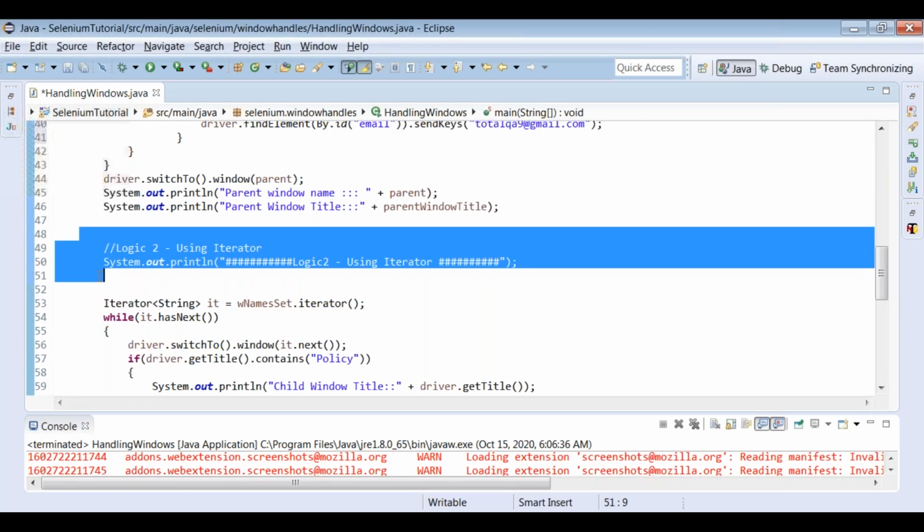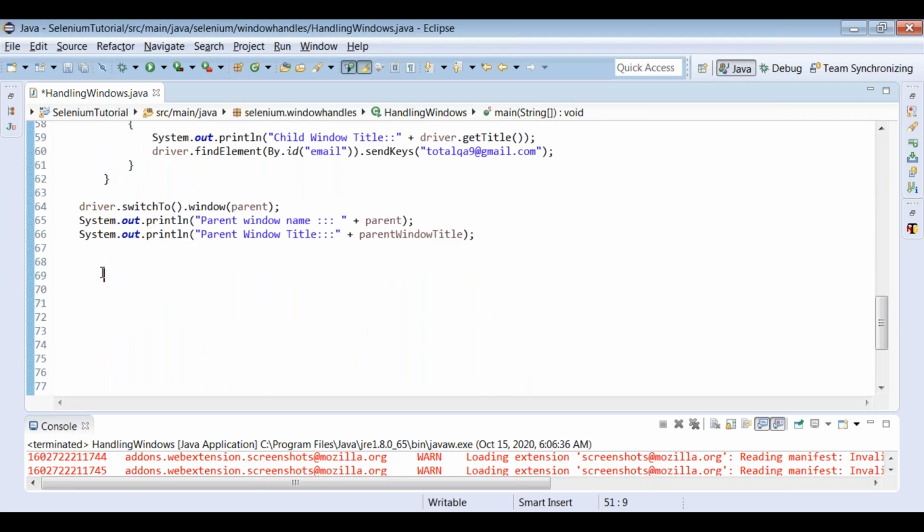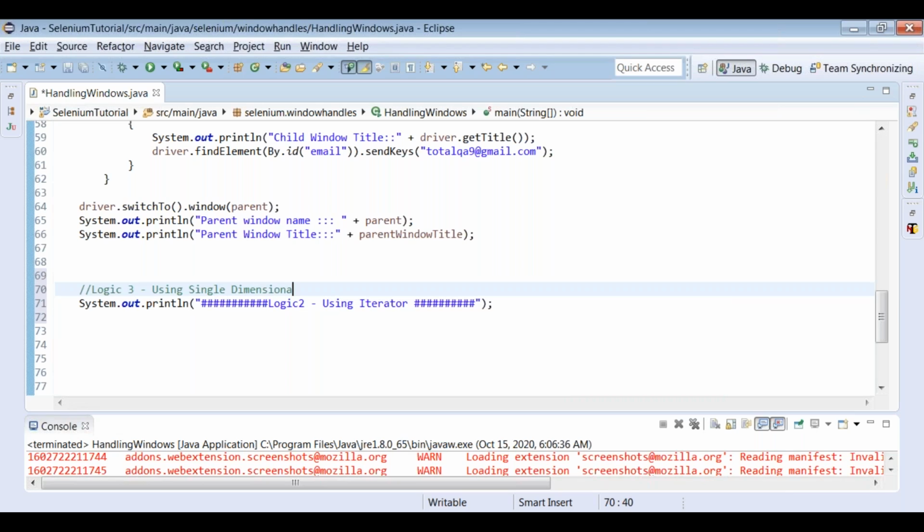Now let's go back to the third logic. Let me copy these 2 lines of statements and write down the third logic, logic 3. So logic 3 is using an array, using a single dimensional array. Here we can put a single dimensional array.